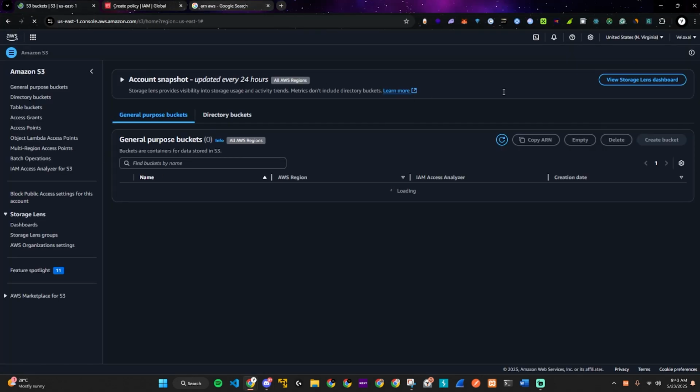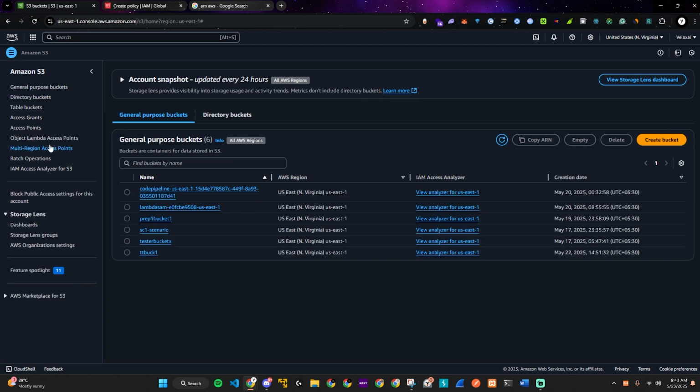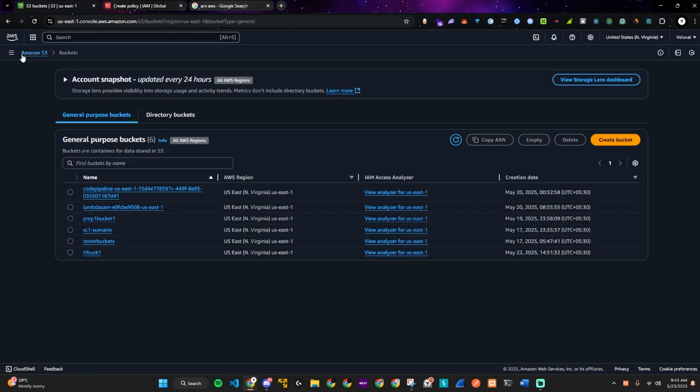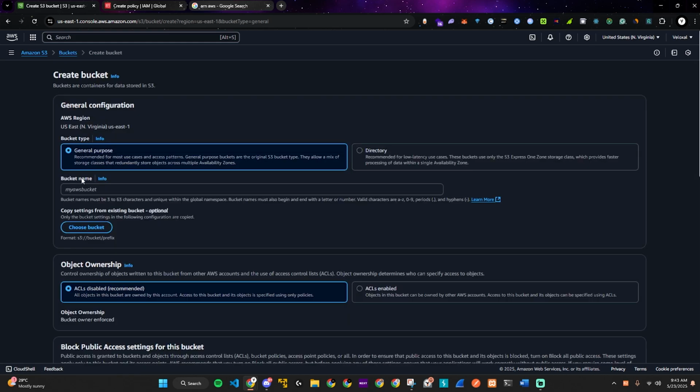Let's create a bucket. So let's call it a root bucket just to stay consistent. So let's go into, where is it? Let me close this. But, okay, so let's create a bucket. We have different types of buckets right here. Interesting. So we have identity and access manager analyzer for S3. Interesting. So for the buckets, let's create a root bucket. So let's call it root bucket. Recommended for low latency use cases. These buckets use only the S3 Express One storage class, which provides faster processing of data with a single availability zone. Let's go with general purpose, isn't it?